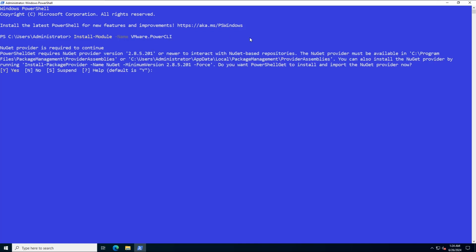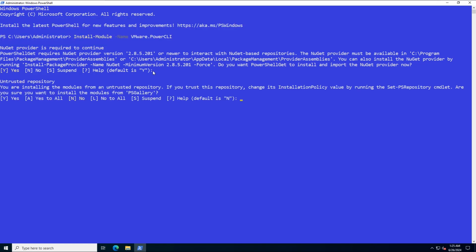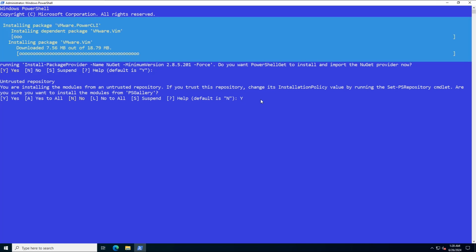PowerShell will prompt you to install and import the necessary modules. Just press Enter to proceed and wait until the installation is complete. Next, you'll need to accept the untrusted repository. When prompted, type Y and press Enter. You'll need to wait until the installation is fully complete. This might take a few minutes.